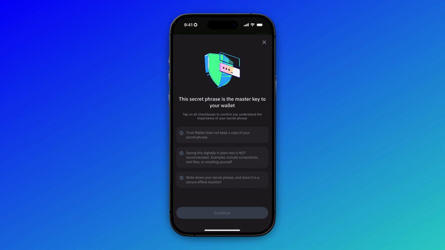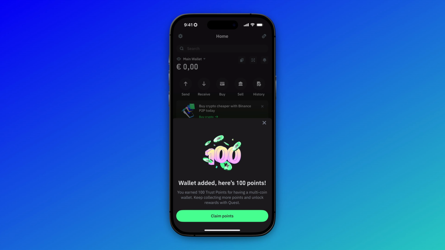Right now, select the 3 checkboxes in order to continue. So you need to be sure that you have your wallet phrase copied to your clipboard and stored somewhere safe, or just write it down on a paper or something like that. By any means, it needs to be safe, so that is the most important thing. And after you continue, you will get into your wallet account.